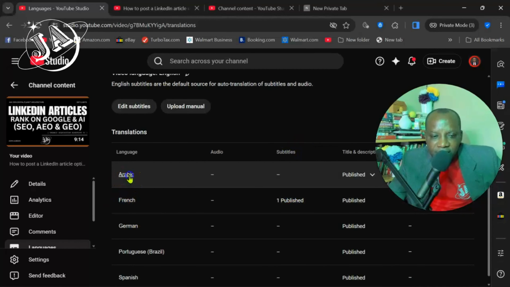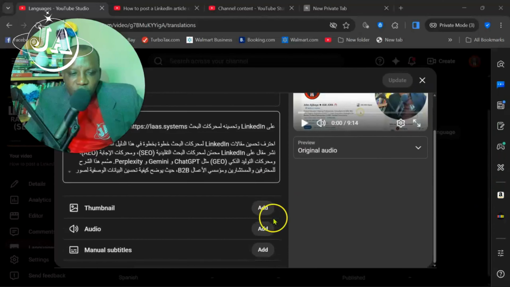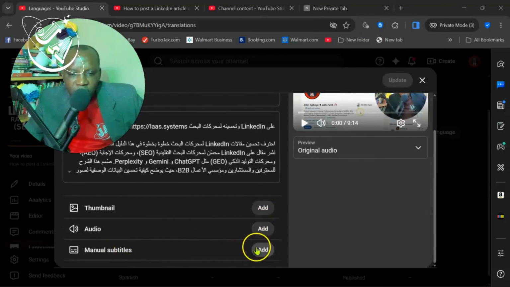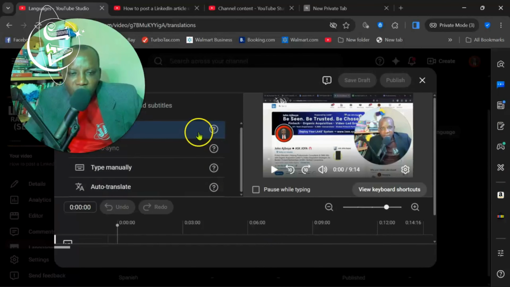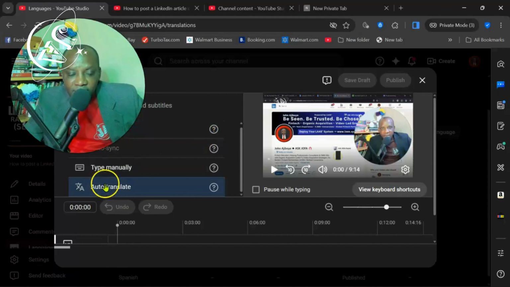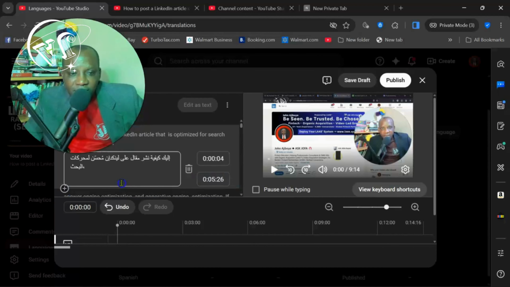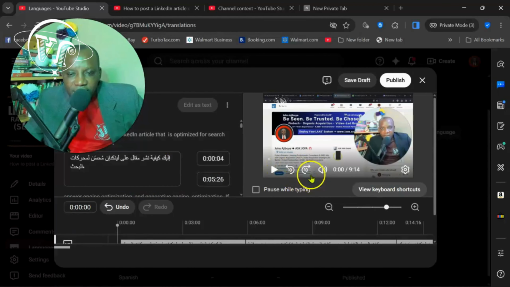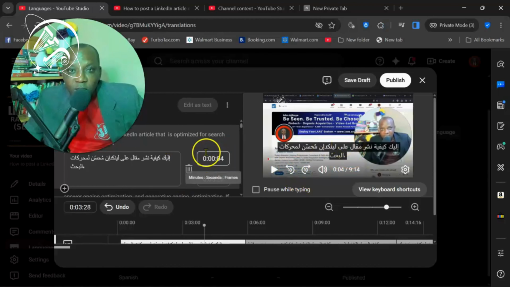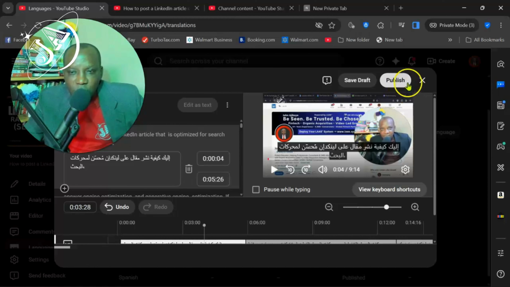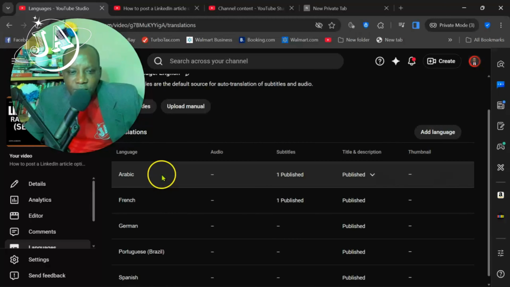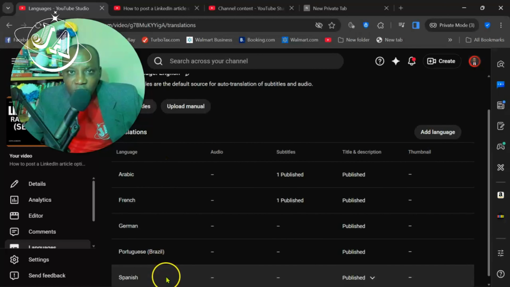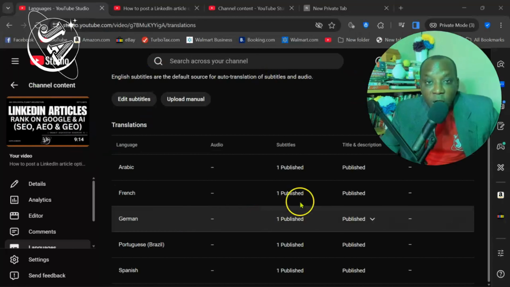For Arabic, for instance, to activate subtitles, you scroll down, you can see manual subtitles, select add. Because you already have subtitles already, you tap auto translate. That is the subtitle. That is what is going to be shown here. It will auto translate what you've corrected in the first place. So you tap publish. Then you treat for all your selected choice of languages. This is all you need to do.